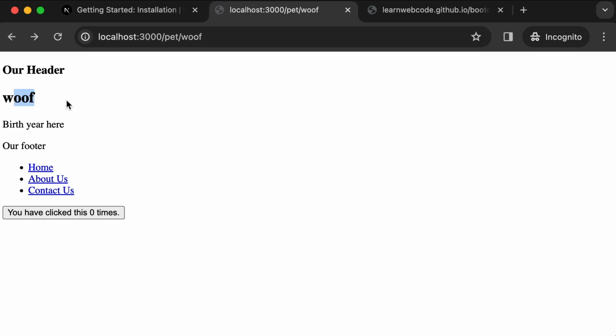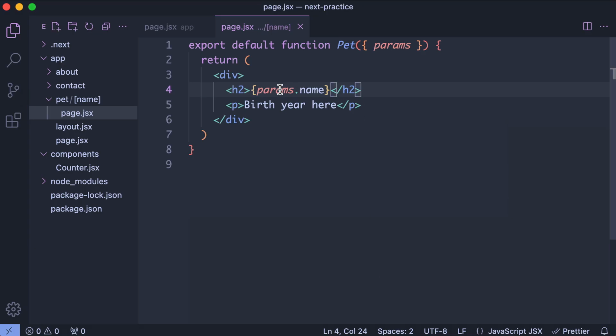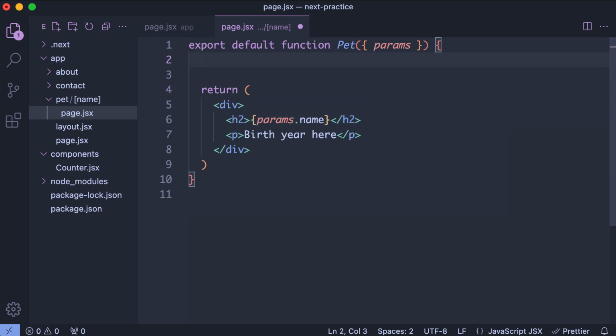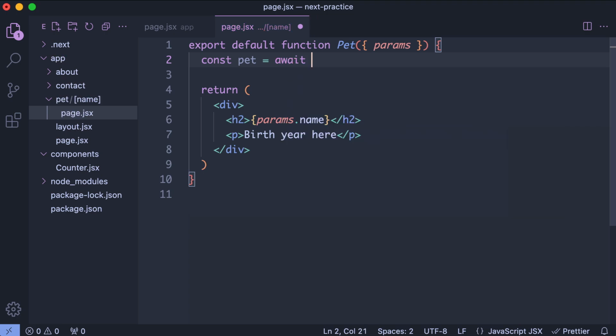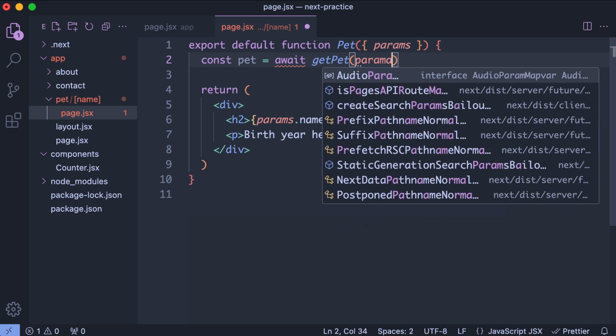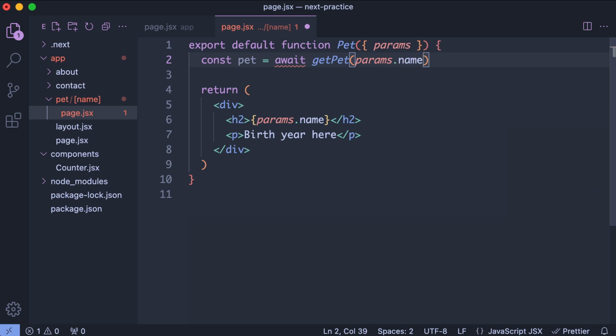So that's not real dynamic data. So the question is, if we go back to a real one like woof, we need to look for that. And this could be like a database ID number or string. We just need to actually go look that up now. So let's simulate looking that up. I would probably, in the functional component right here, say const pet, singular pet, equals await, and then this function doesn't exist yet, but we can go create it in 5 seconds from now, getPet, and then pass it params.name, whatever URL structure.